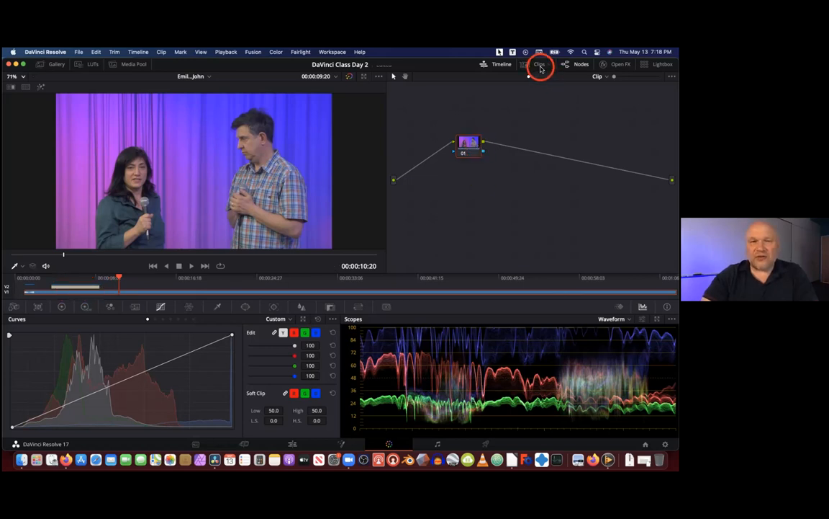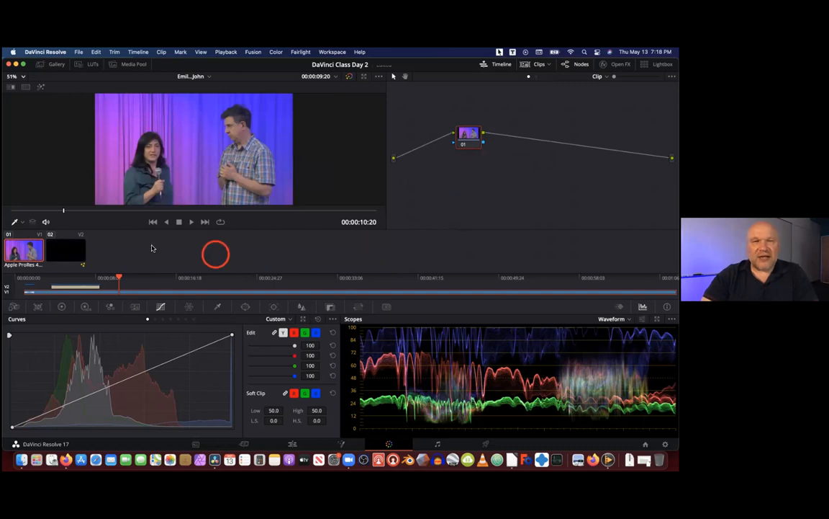And you can also hit clips, and it will show as many clips as are in the timeline. And right now, there's really only the one here, which is John and Emily. If we had a dozen different shots in here, those dozen different shots would fill this area. Now you'll notice that the picture window shrinks each time I open one of these up.